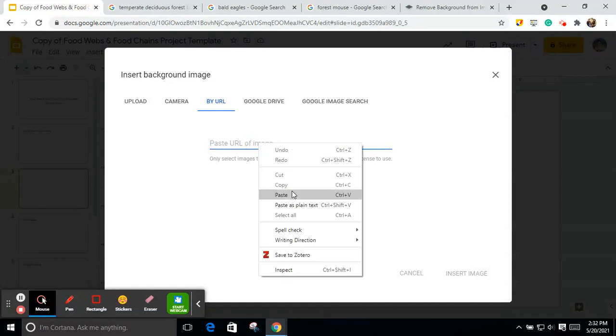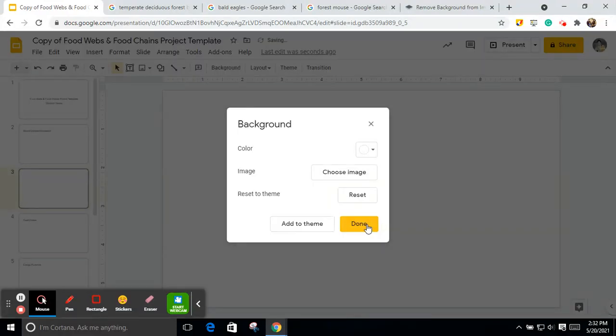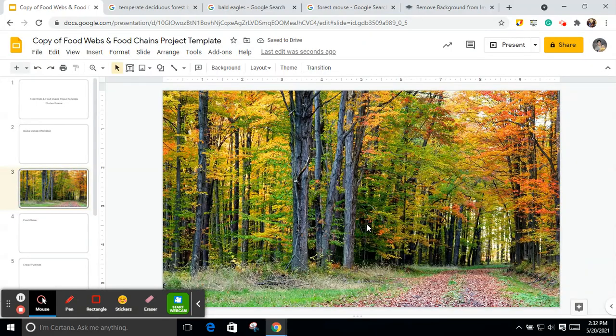Now I'm going to paste this here. It's going to search and find the image for me. Next, I'm going to insert image and then choose done. And there it is. So now notice when I try to click and move the image, I can't.